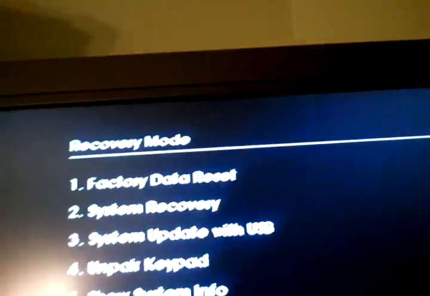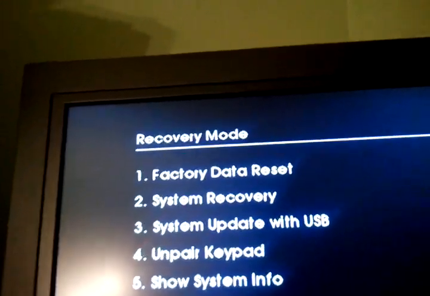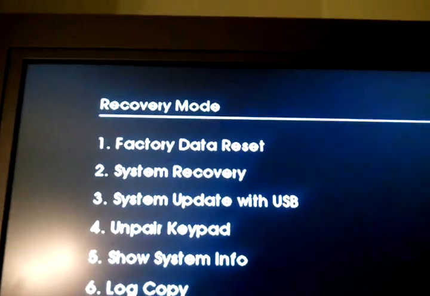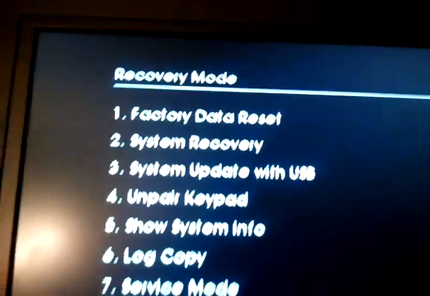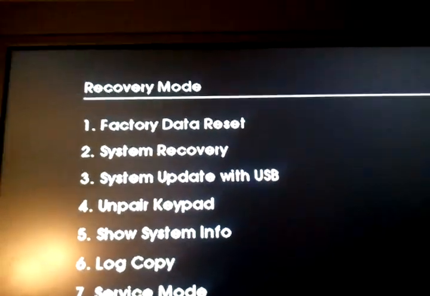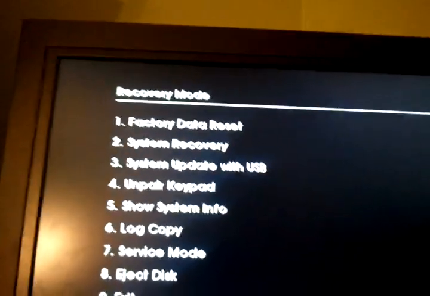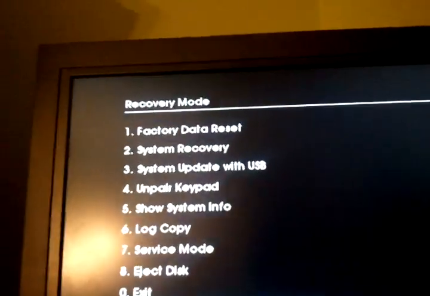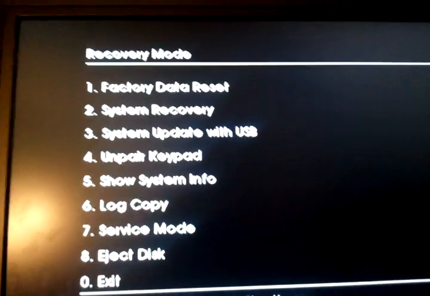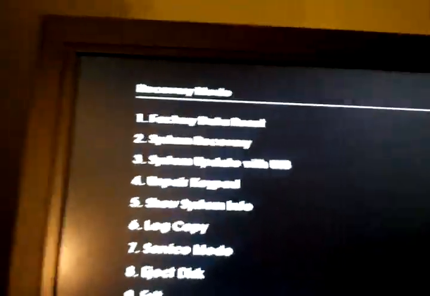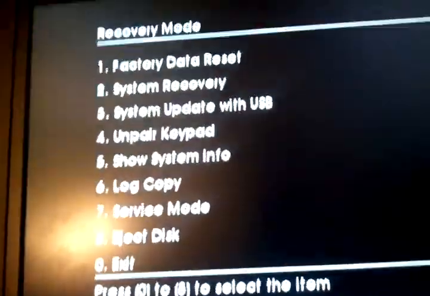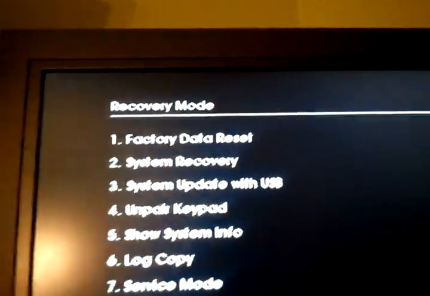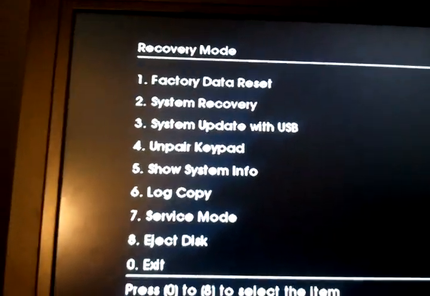So, some of the options here is factory data reset, set it to factory defaults. I actually had to do this before when I screwed up some settings in the resolution. I didn't realize this was a 720 TV, so I needed to go in here and do the factory reset so that I could get back to set it to 720 and reset it from 1080. System recovery, replace files, I suppose. System update using USB, even though they advertise this as being updatable for Wi-Fi and everything. I guess they do give that option for, I'm guessing, in-store. Unpair keypad, which I just did.